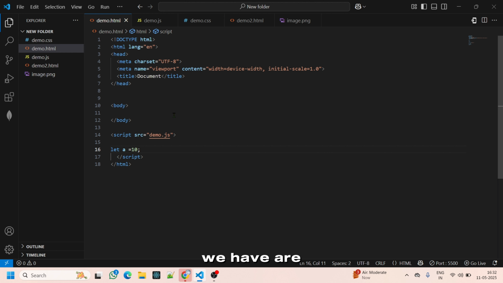The data types we have are string, number, boolean, array, object, null, and undefined.